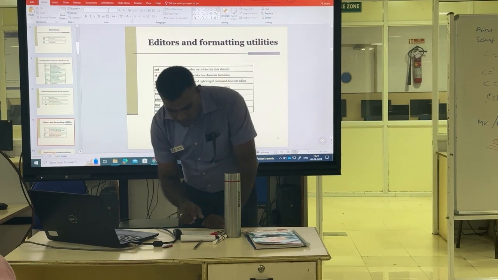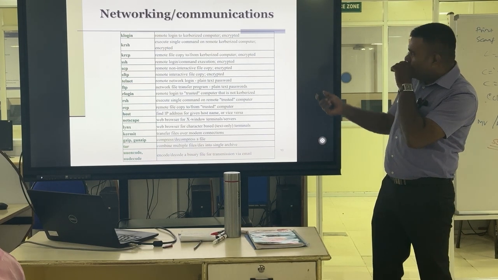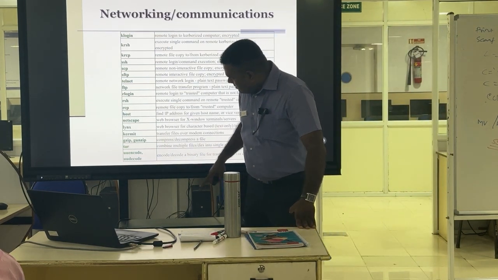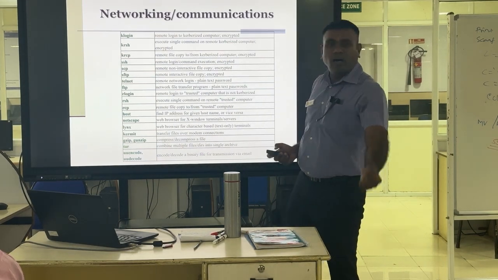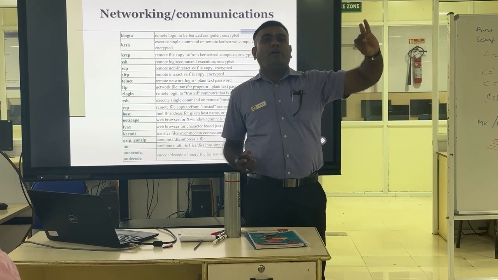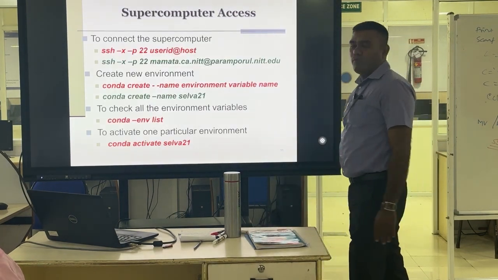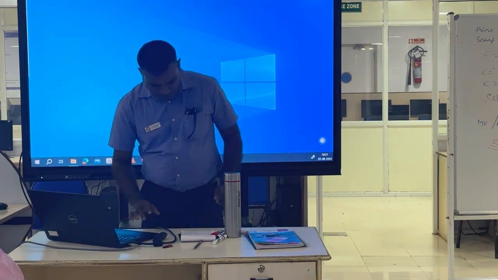Straight I will go for supercomputers. This is networking protocols, FTP, host. This is only useful for administrators. We are not going to use anything. Already we know ping, IP configure. Here it is ifconfig. Okay, straight away we'll go for supercomputer access.